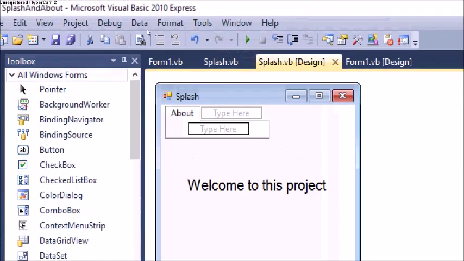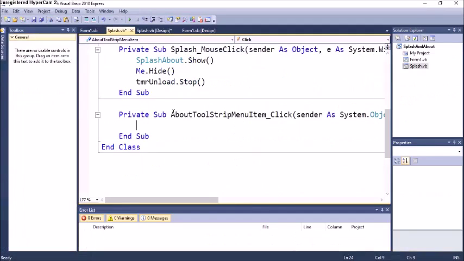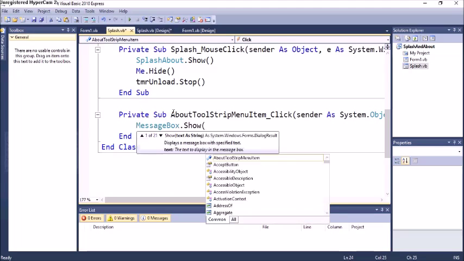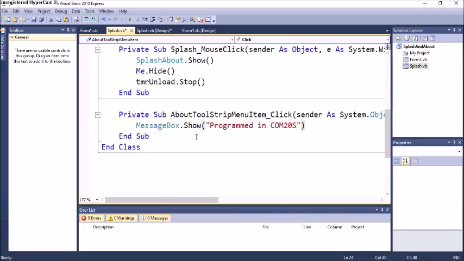Okay, stop your program from running. Double click about. I'm going to show you a different kind of message box than you've maybe used before. And it's message box dot show, and then in here it tells you to put in some text. So text is always in double quotes, and you can say programmed in whatever, you can say whatever you want here. This is your about screen. Okay, and you can leave it at that. I'll come back to that. Run your program and test your about.